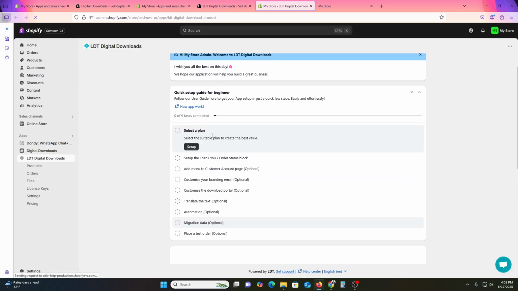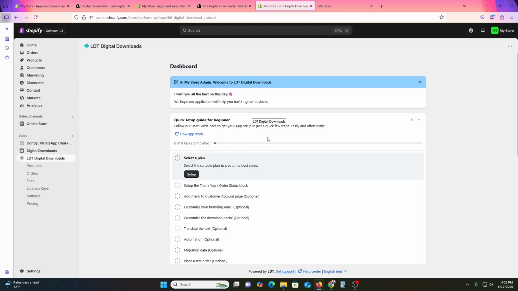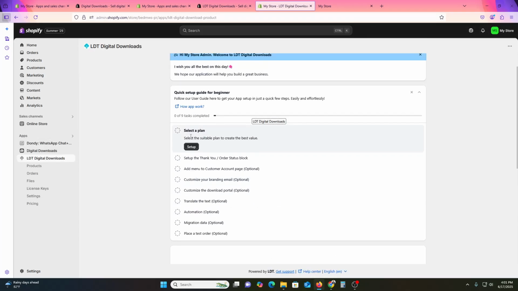So now they are telling us to complete the whole procedure to fulfill all the requirements they are asking for. As you can see, to select a plan, they are telling us if you want to go with the free one, it's good to go with the free one. If you want to go premium, then you can select a plan from that place. Then set up the thank you page. So they are telling us to set up a thank you page. Then the admin to customer account page is optional. These are optional, but this one is mandatory.